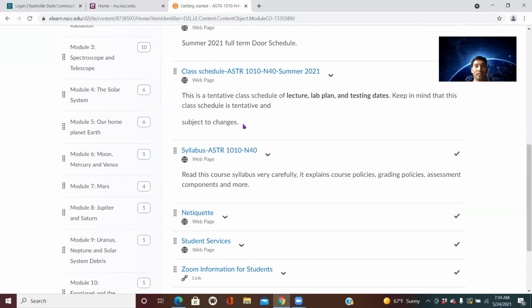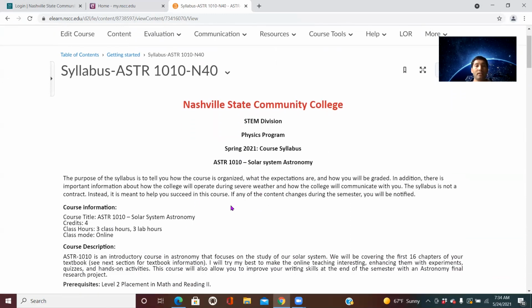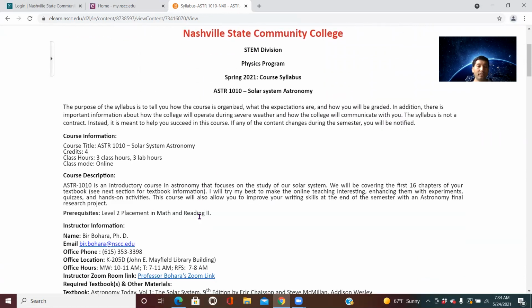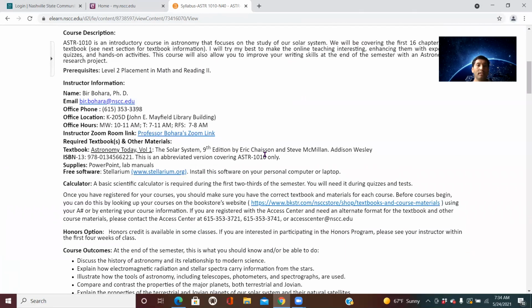The next thing is the class syllabus, which is very important. You have to read it very carefully, everything in detail. Whenever you need, you can read it again. So read all this information. It's given here. And this one right here is the textbook you need to know: Solar System Astronomy, 9th edition, by Eric Chaisson and Stephen McMillan.